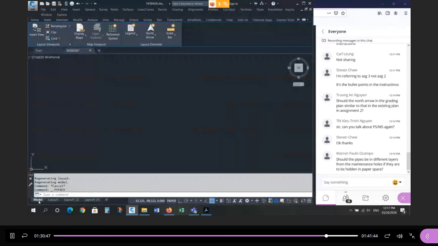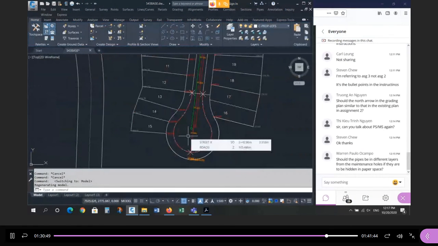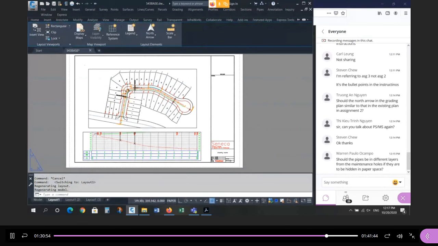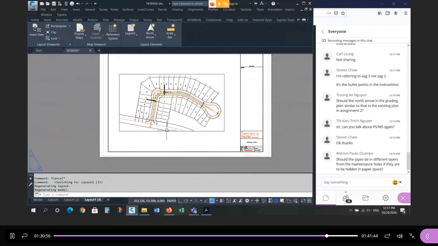So in model space, you see everything, servicing and grading all mixed together. But in this view, you want to freeze any layer that's related to grading. And in this view, you want to freeze any layer that's related to servicing. And that's the basic technique. That's what it's talking about. So if you want to show the maintenance holes and not the pipes, yes, they need to be on different layers.